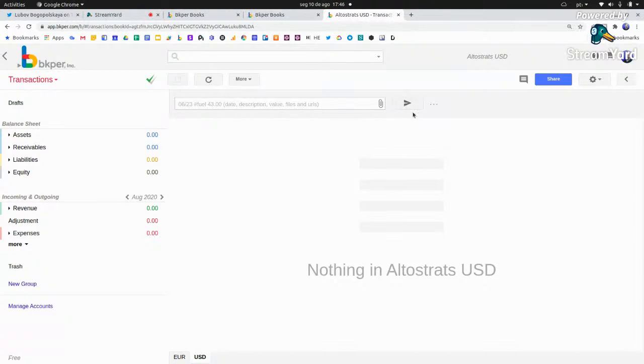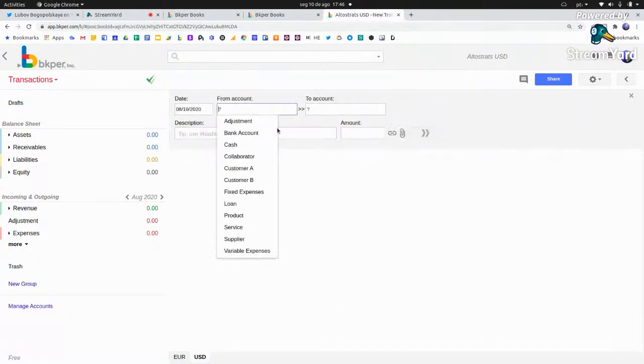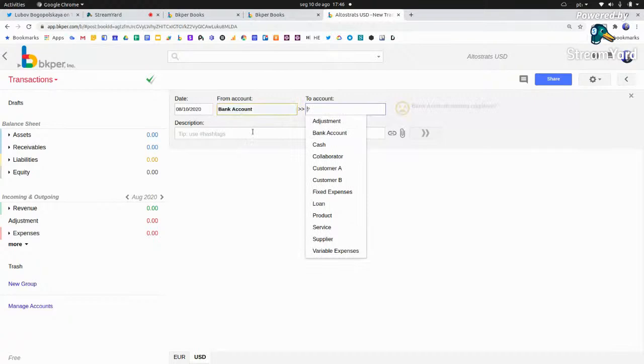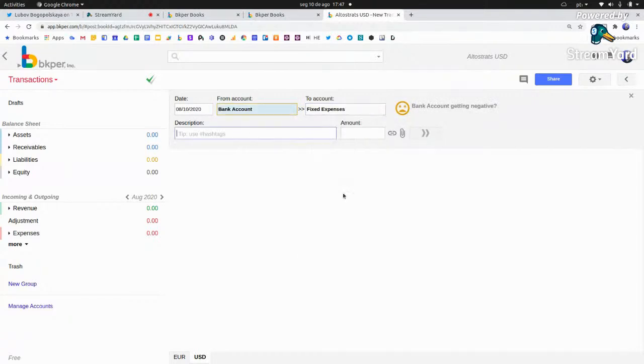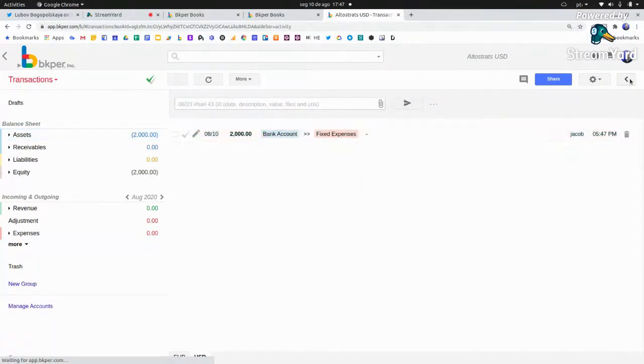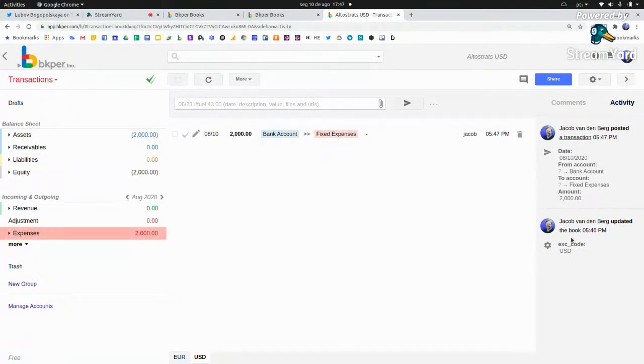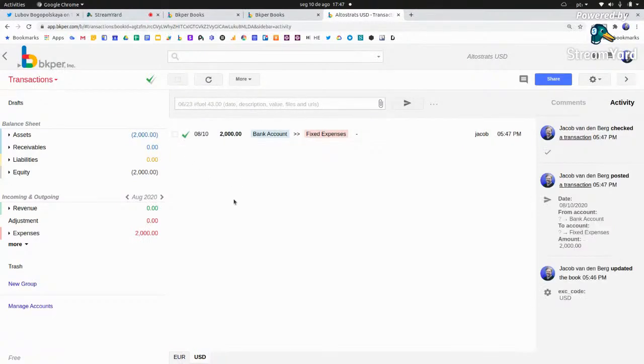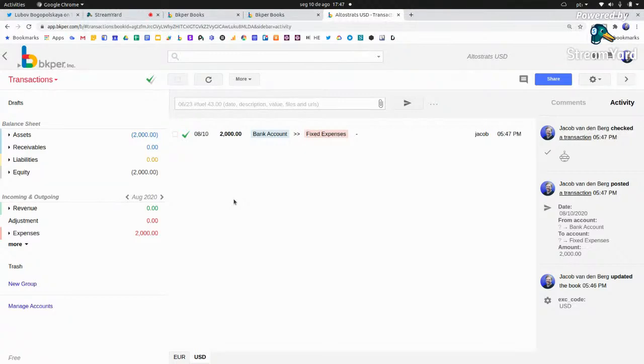Okay, let's try something here. We have made an expense of 2,000. We are in our US dollar book. Okay, there's a transaction. Now let's check it, because the bot kicks in when a transaction is checked. And there it is. You see it appear a bit later.